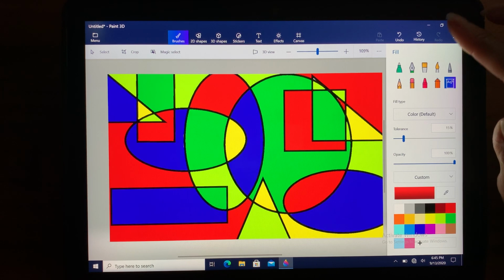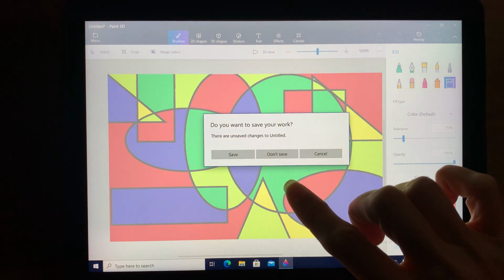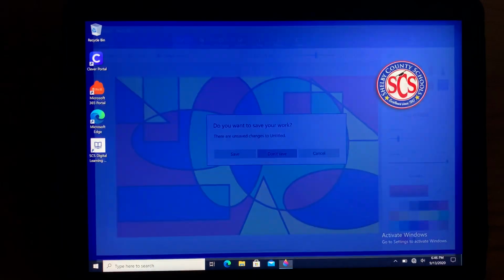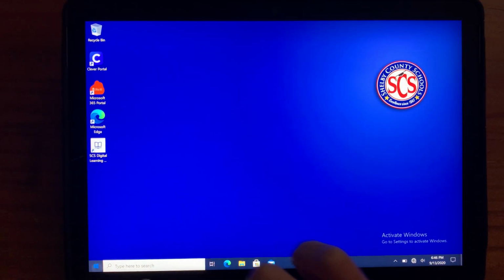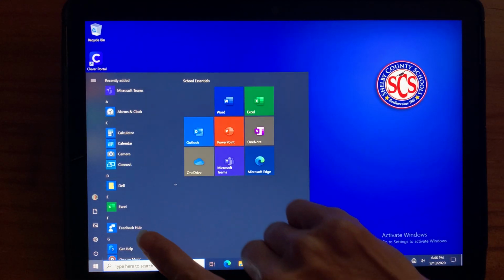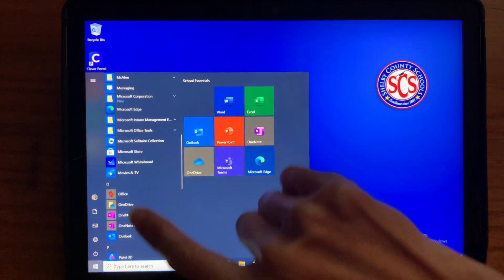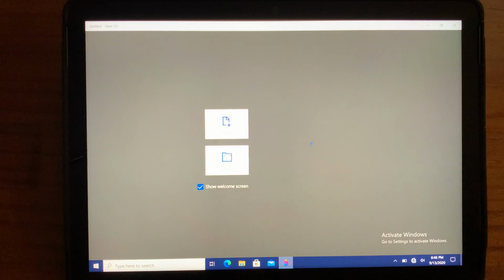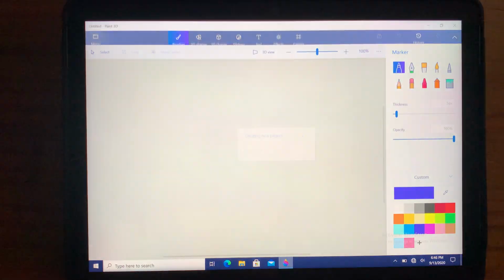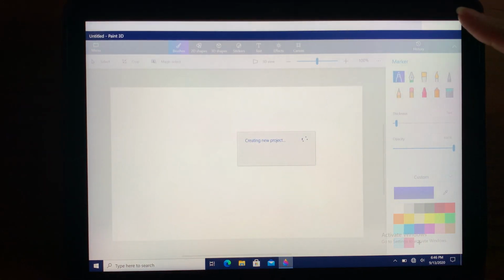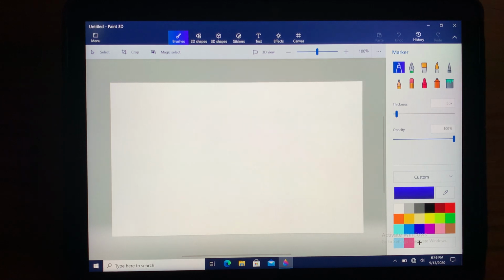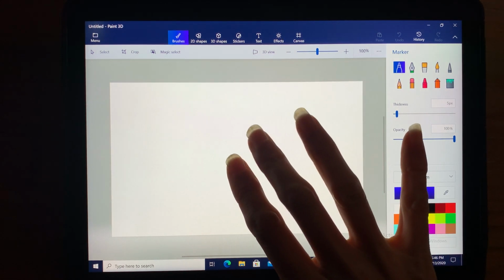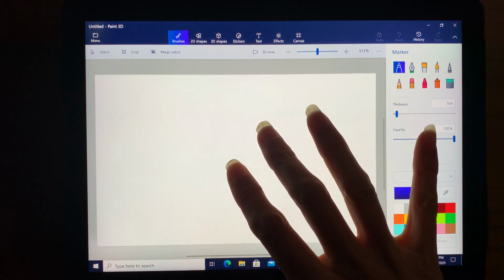I'll just show you a couple more things here. I don't want to save that. Oops, I closed the whole thing. So again, down to the windows and Paint 3D, new. Yeah, so if you want to close the whole app, of course, you can click that X there, which is what I did just then, not thinking about what I was doing.